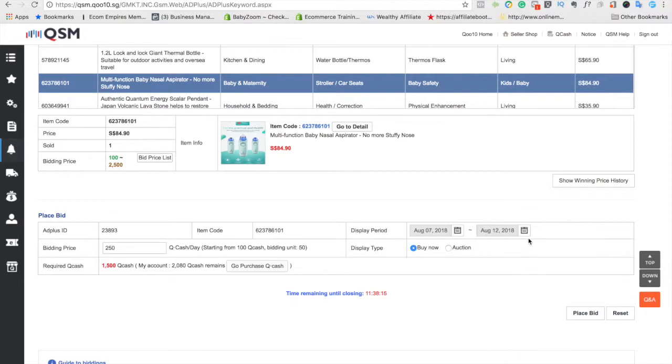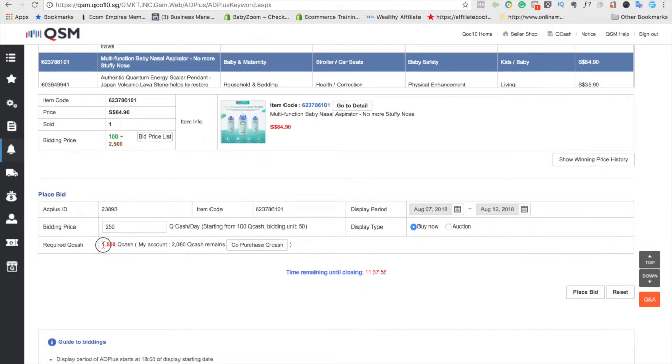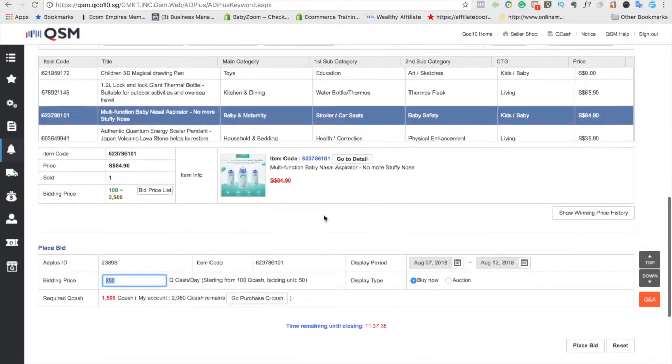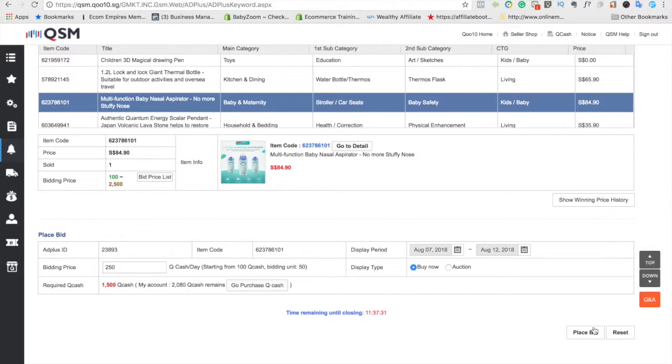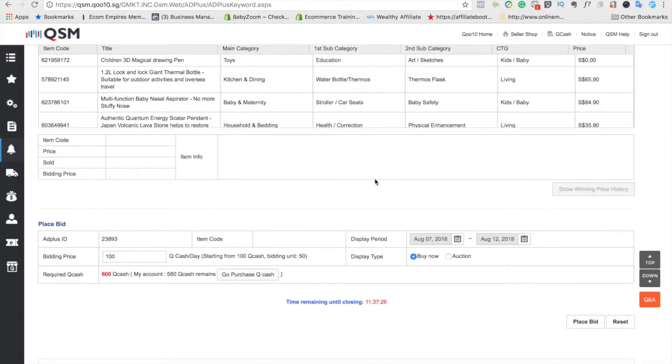And because this week is our national holiday, National Day, I guess that during the National Day Eve as well as on the day, there will be more buyers staying at home and looking at what to buy. So this is why I'm willing to spend more to get to the keyword space. After you have confirmed the bidding price, go to place bid. And it shows that you have successfully submitted.